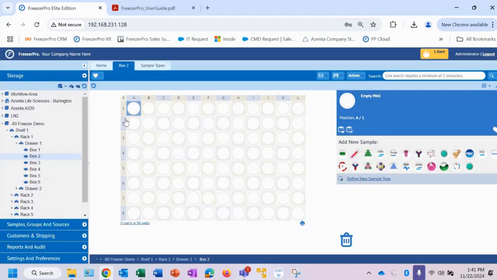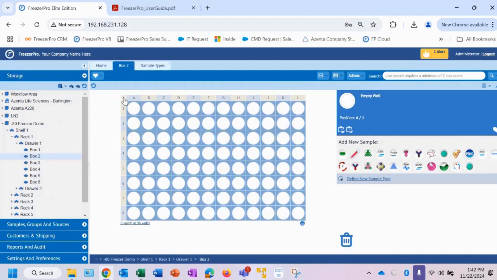Now with FreezerPro, after we've configured our freezers or storage structures and our sample types, we're now ready to start adding samples. And FreezerPro has a few different ways we can add samples. One would be manually in the interface where we can select multiple positions by holding the Shift key. We can select rows and columns, we can select the whole box, and we could input that number of vials of a sample. And we also have the ability to import.